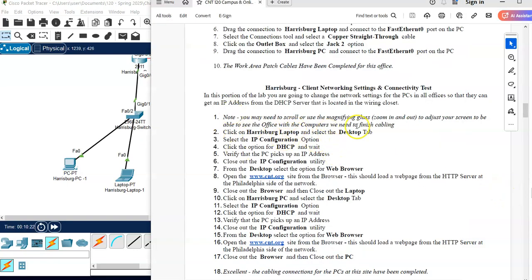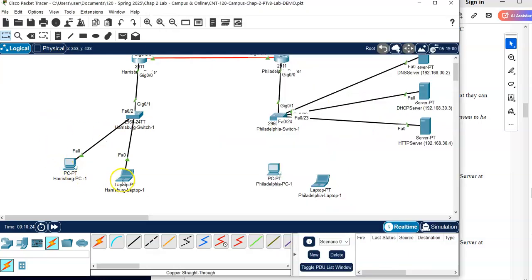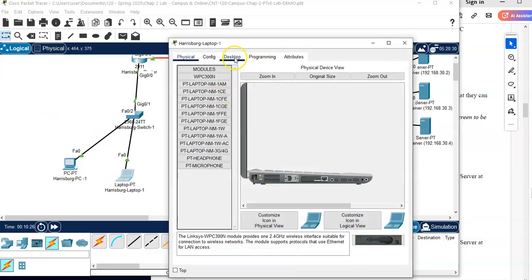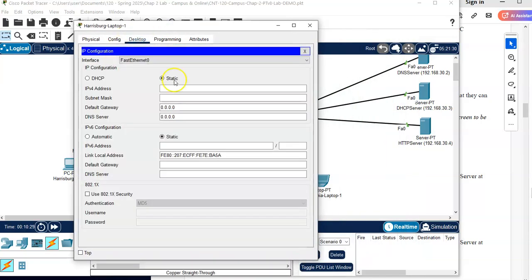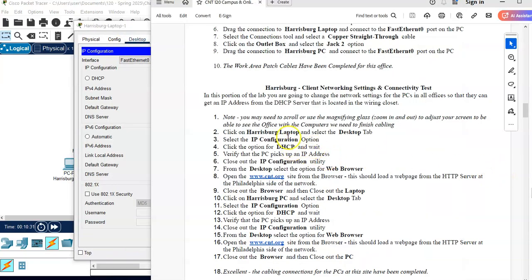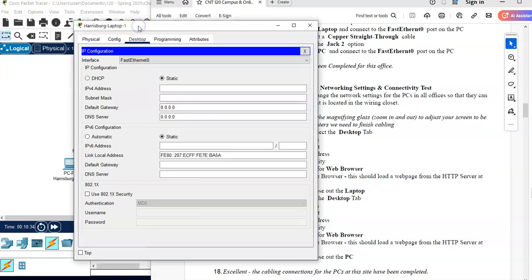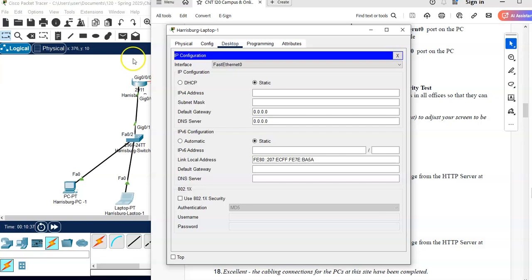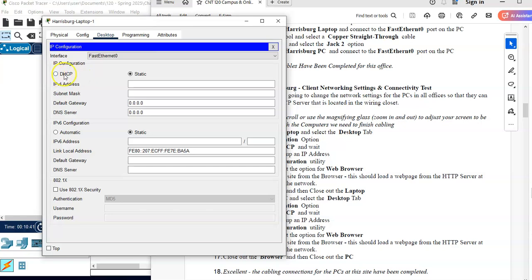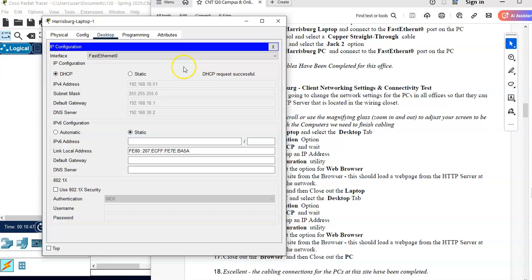So we'll open up the Harrisburg laptop desktop IP configuration. So we'll go Harrisburg laptop. We'll go to the desktop here. We'll go to IP configuration, and we want to make sure it's set for DHCP. So right now in the network, this router up here is configured to hand out IP addressing via DHCP. So if I set this PC to DHCP, it should be picking up an IP, if all of my connections are good and there's a pathway to that router. This laptop will ask the router, hey, please give me an IP, and the router will hand it one through DHCP. And I do actually get one filled in.